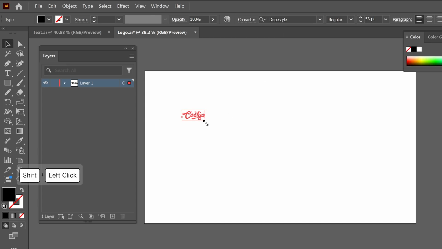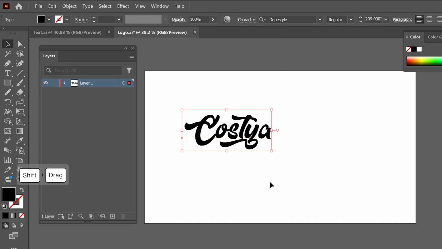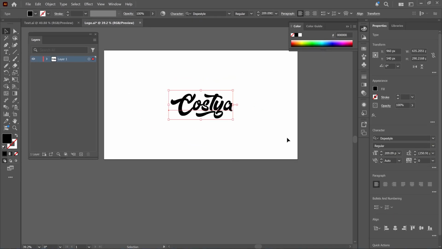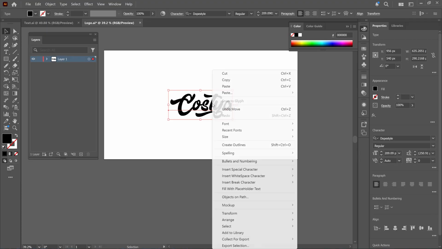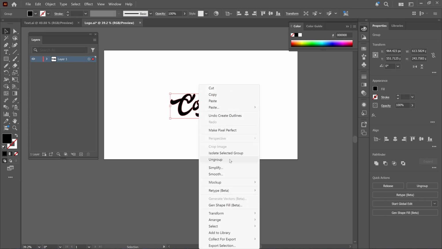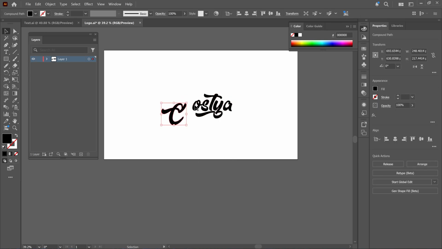After that, I increase the size of the text like this, and then I align it to the center of the canvas. Next, I select the text, right-click, and choose Create Outlines. Then I right-click again and choose Ungroup, so we can separate each letter individually.